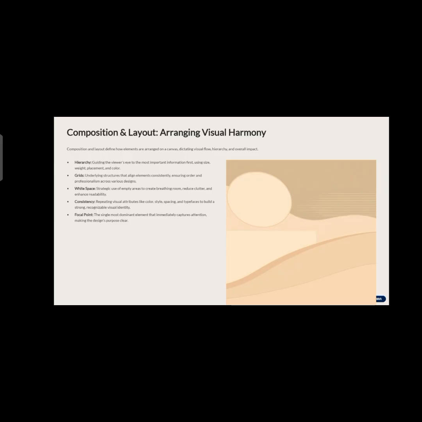When we are talking about the practical aspect, I would make mention of this. I'll show us. Now we have white space, strategic use of empty areas to create breathing room, reduce clutter, and enhance readability. White spacing is the space, more like a gap. The space you choose to leave between text or around text to make it readable.